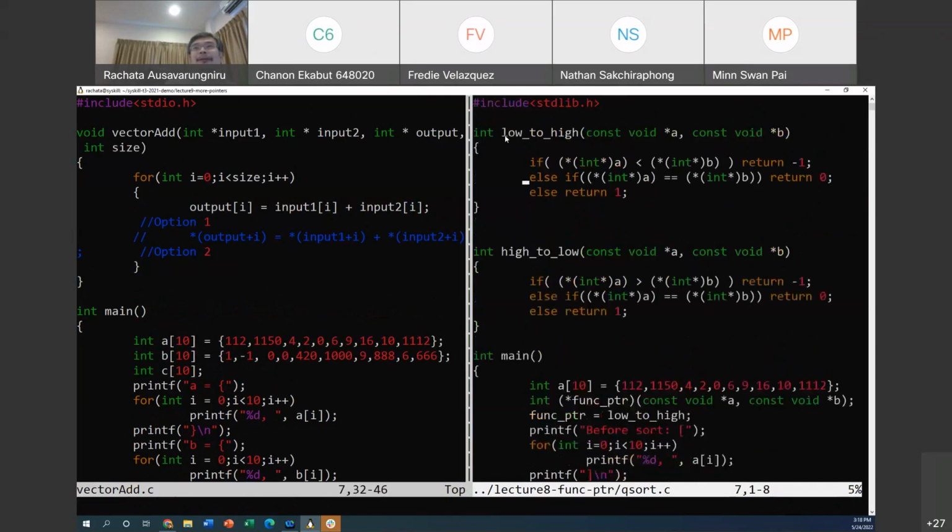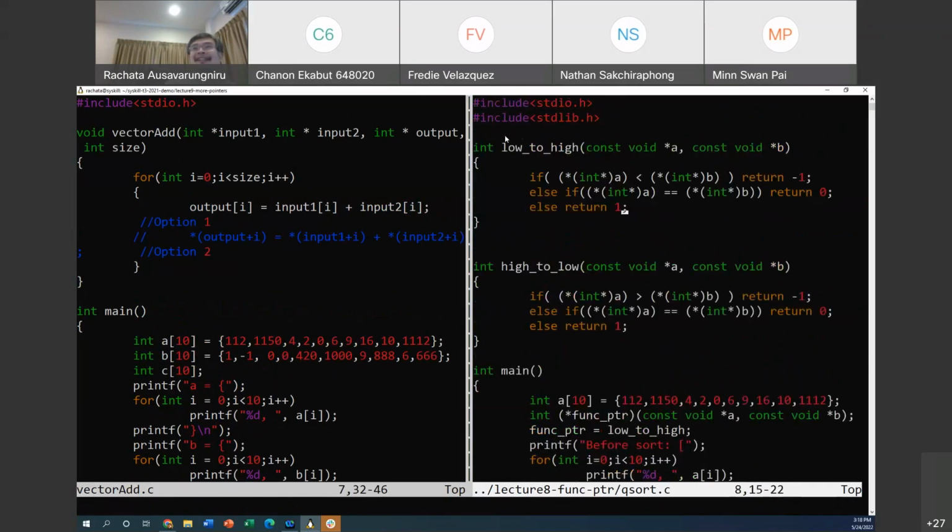Remember our quicksort example here? We actually need to cast from const void star to int star, right? So that's why. Sometimes we need to cast it, but we want to make sure we cast it to the right format. All right. So are you all with me? Any questions? Any questions about this?